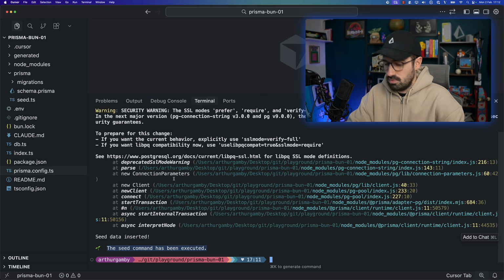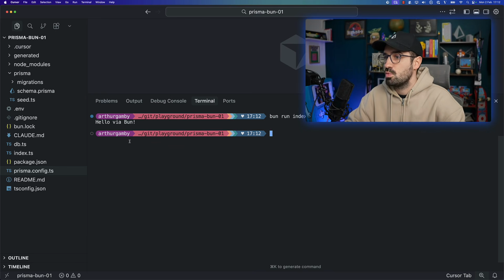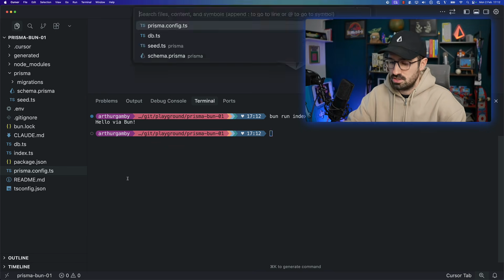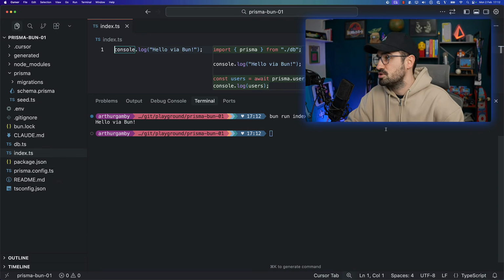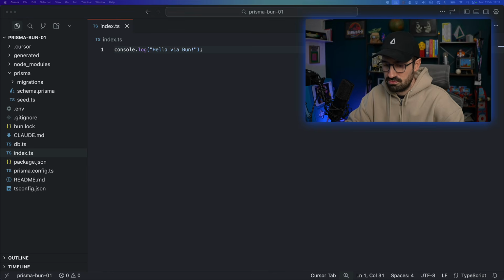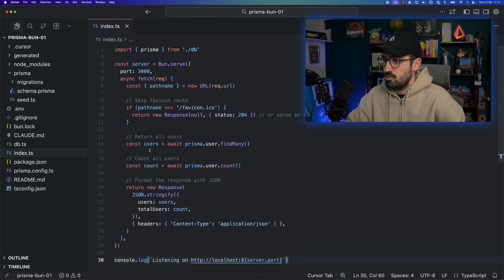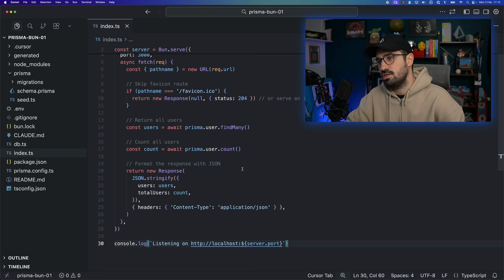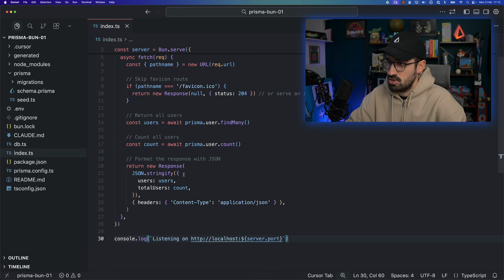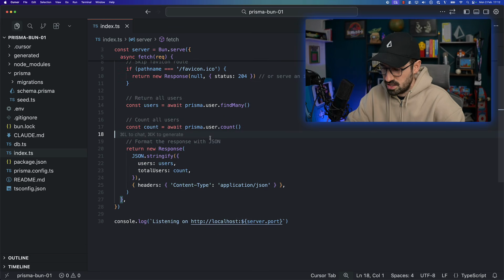So first of all, let's clear everything and let's do bun run index.ts. We have just a hello via Bun, which is completely normal because if we take a look, we just have a console log in our index.ts file. So let's remove this and add a nice snippet that is going to fetch some data. This is just fetching what we have in our database, with a findMany, and we have the count and everything, and this is going to show nice data in our browser.